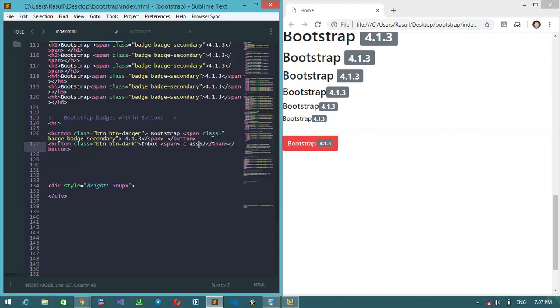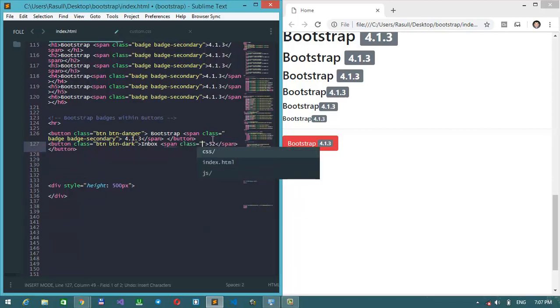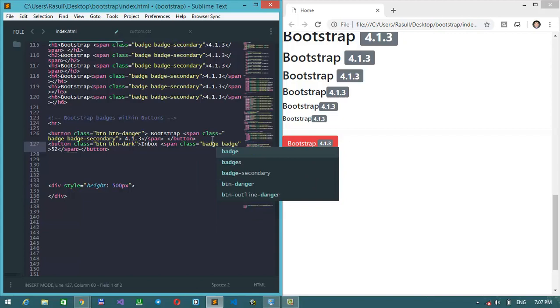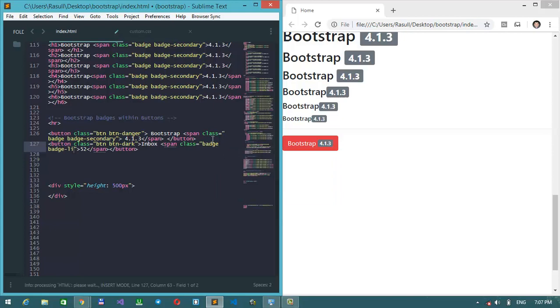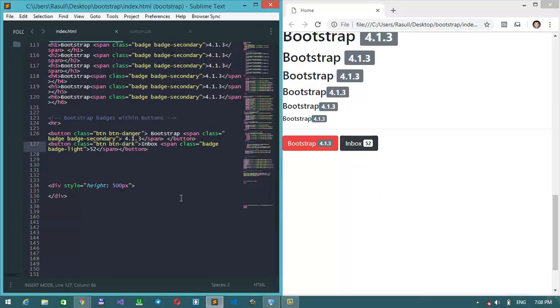Let's give a class name. Okay, oops, actually we have to give a class within the span tag, and here we have to write badge. Okay, badge. What about badge light? Okay, here you can see that inbox, and you maybe write some kind of inboxes that you can develop the backends of this program later.